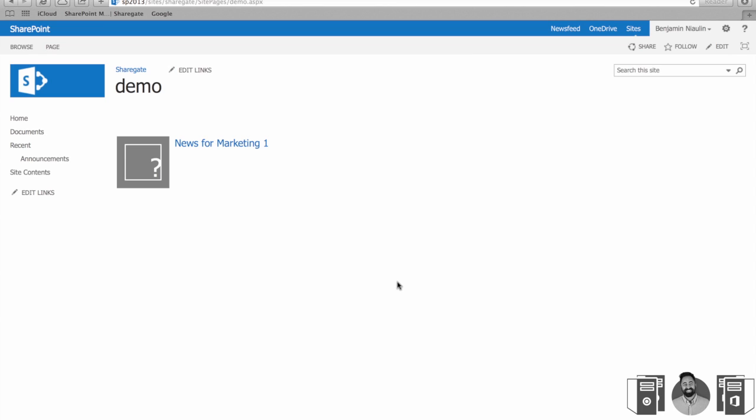I'm a SharePoint MVP working here at ShareGate, and I've been asked: Benjamin, how do I use search combined with target audience? Which means, how do I get search results to display only the right content to the right people, based on their audience or properties, whatever we decide, right?